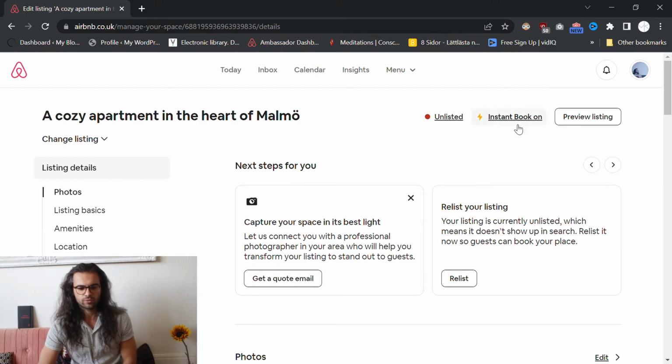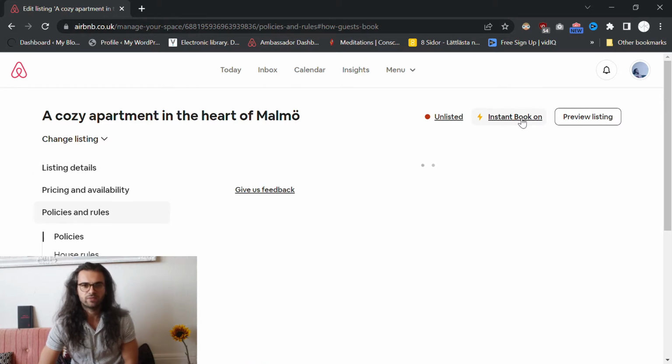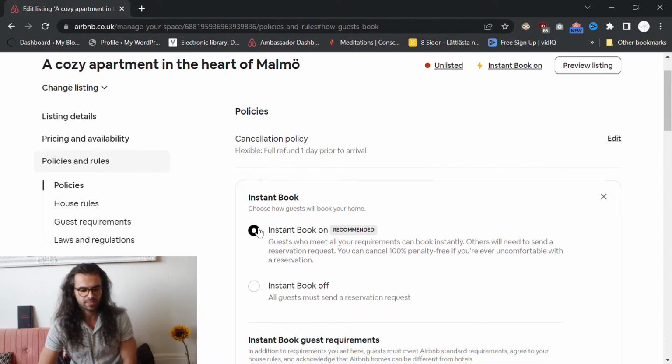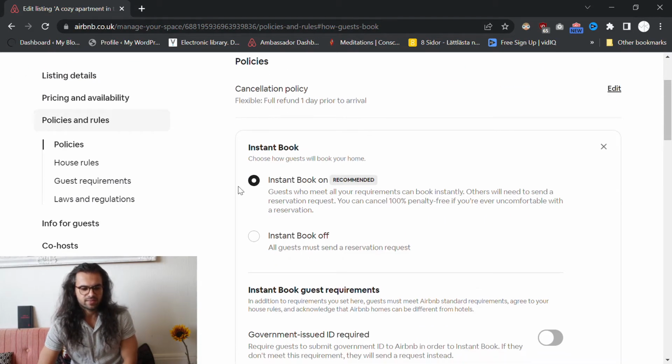And you're going to, first of all, turn off the instant booking, and I will tell you why in a second, because this is explained also here: guests who meet all your requirements can book instantly, and others will need to send a reservation request. And you can cancel 100% penalty free if you're ever uncomfortable with a reservation.